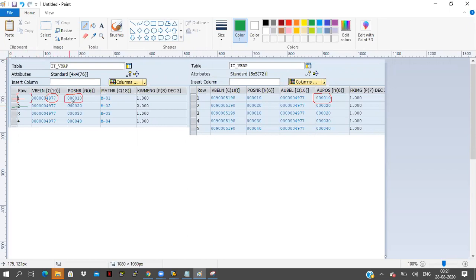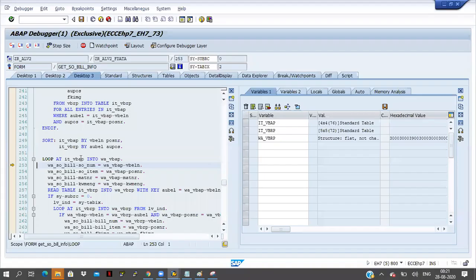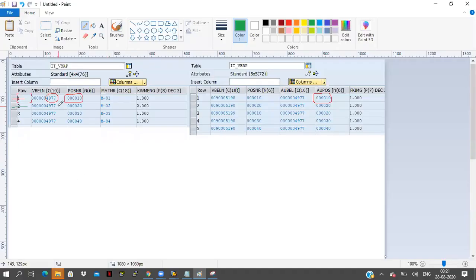4977 and item number 20, right? So I will pass all this information to the work area final now. After that I'm reading the data, checking whether that sales document number and item number are available or not in ITVBRP. I'm checking this data, 4977 and item number 20. It is checking here. Okay, the data is available.